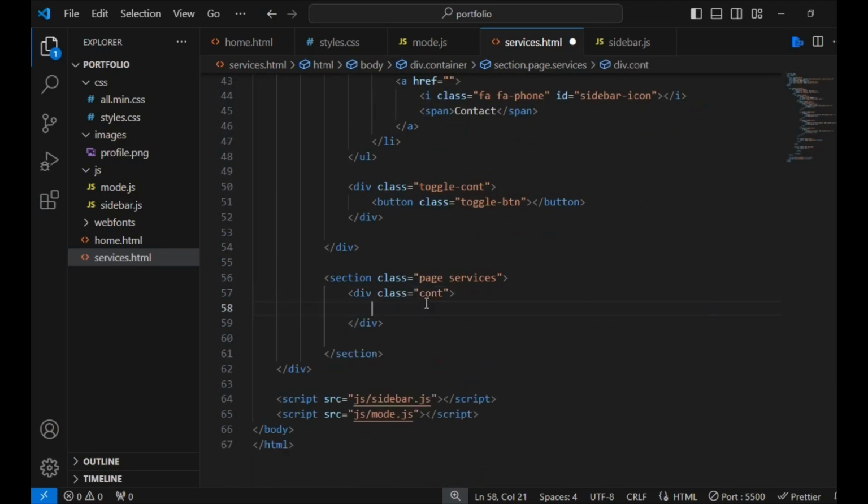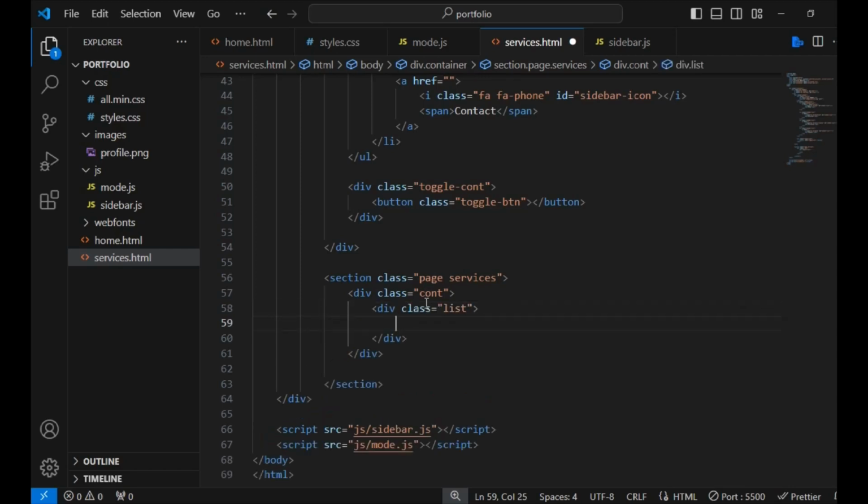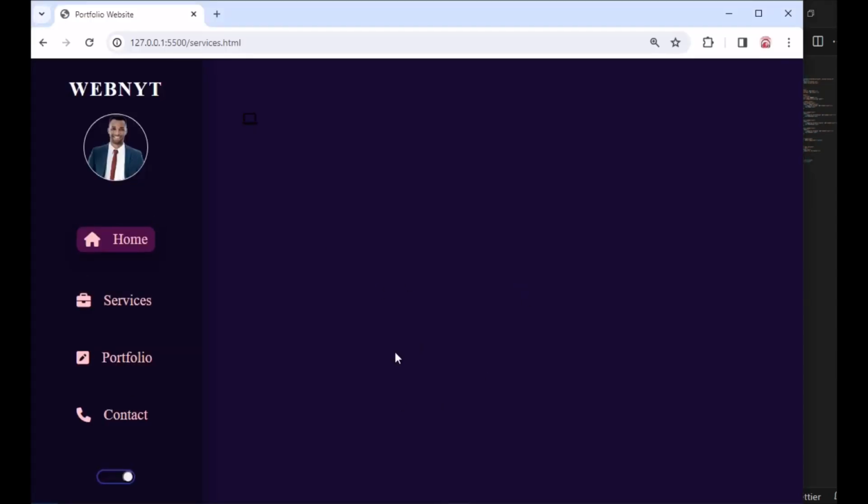So we're going to create a div with a class of cont, and inside it a div with a class of list. Inside it we are going to have an icon, so we'll use fas fa-laptop to give us a laptop icon. Okay, so there it is. Let's get back to the code.